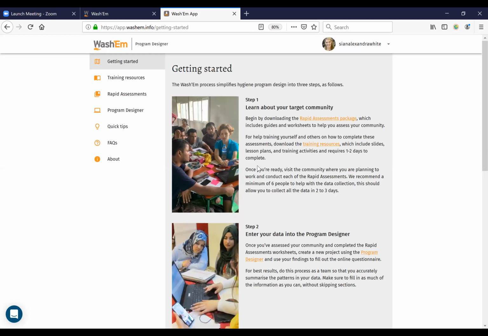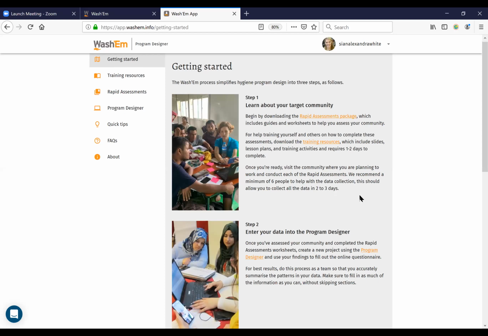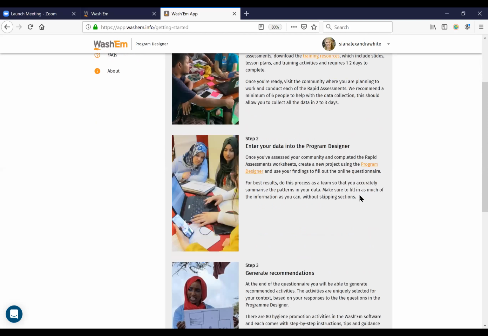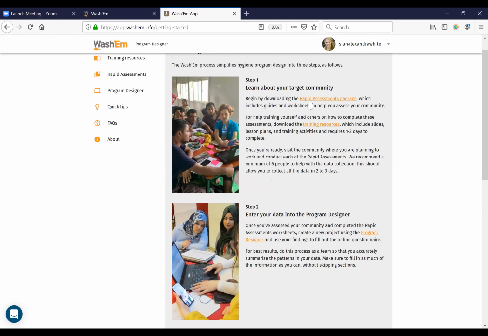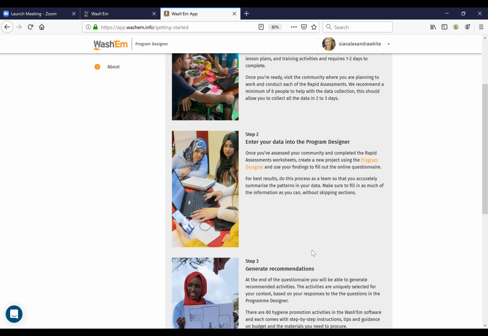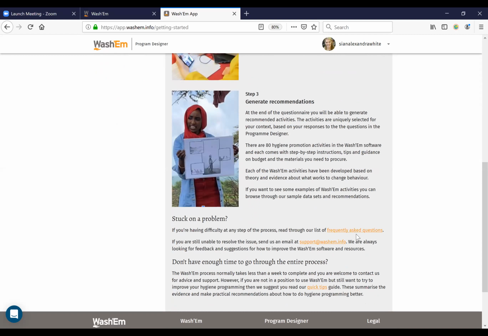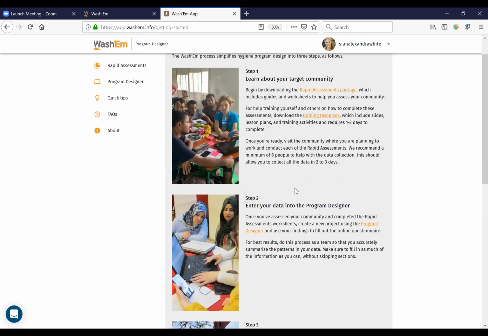Under the Get Started page, you'll find the WashEm process explained in more detail. There's information about what each step entails, the time it takes, and links to key resources. So for example, you'll see here, you can again access the rapid assessments via this link, the training resources here, the program designer here, and further down, it will direct you to frequently asked questions or quick tips should you want to navigate that way.